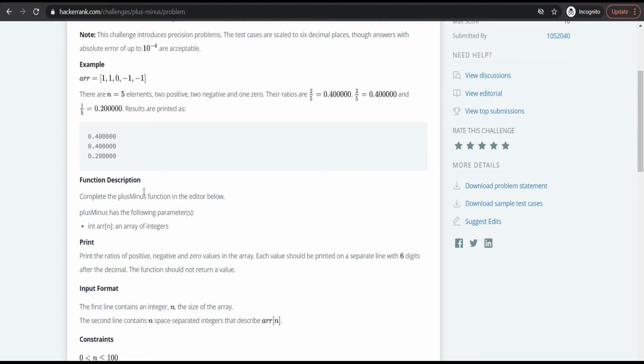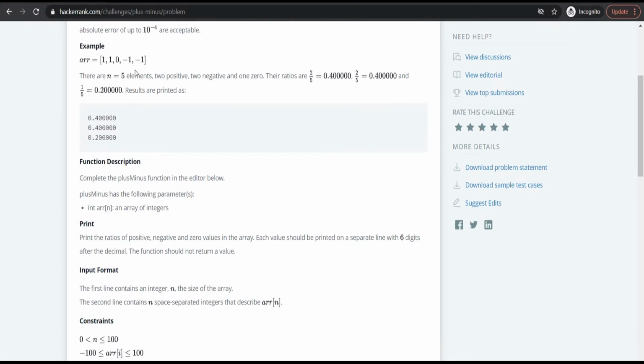For example, if you observe this particular example, the array length is equal to 5 and it consists of the elements 1 1 0 -1 -1. There are two positive integers, two negative integers and one zero. So the number of elements is equal to 5. If you observe the ratios, since there are two positive numbers, 2 by 5 is equal to 0.4, and similarly two negative values and a zero value.